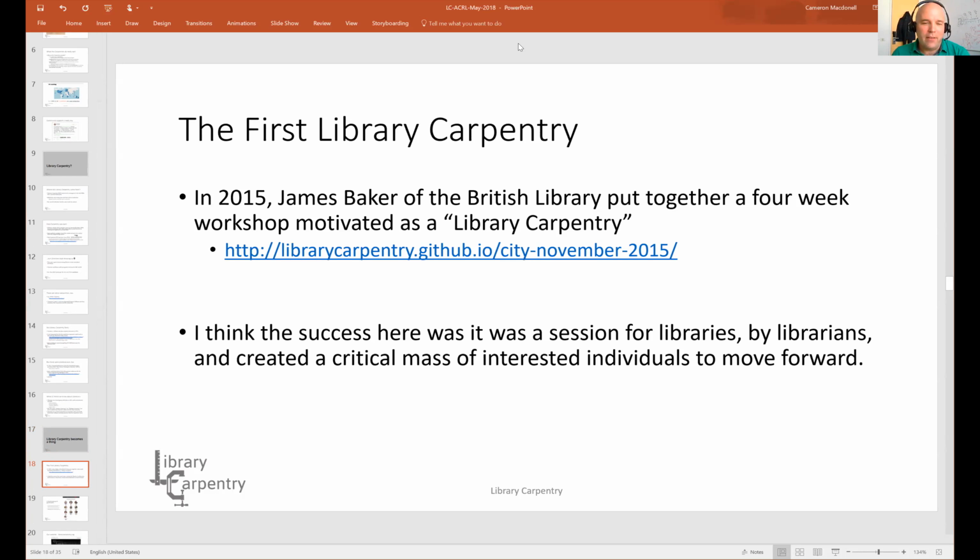And I think the success here, where some of those discussions we had prior to 2015 just didn't really click, was that this session was organized for libraries by librarians at a well-known library like the British Library. And it created a critical mass of people who said, yes, let's try to do this in a carpentry way.